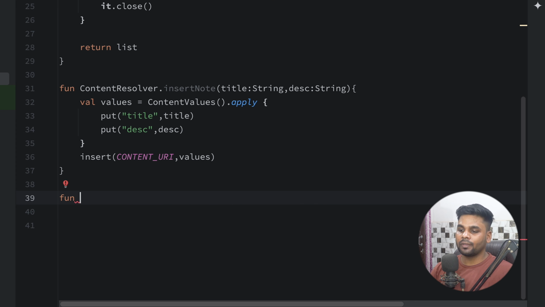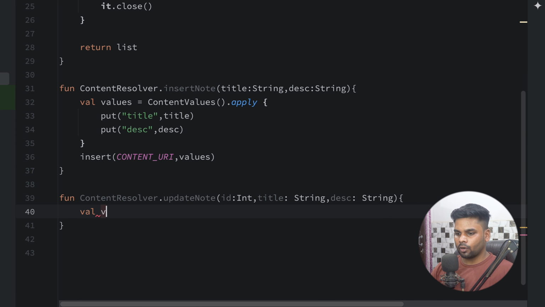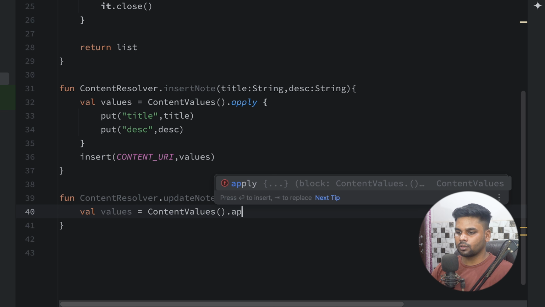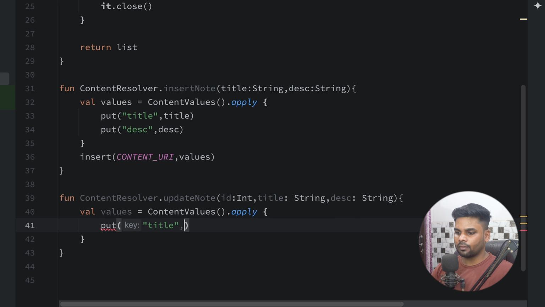Now it's time to perform the updation. So again I'm gonna use content resolver updateNote. I'm gonna pass here id, then my title, then my description, and here again I'm gonna create the same thing that we did for the insertion. ContentValues, apply. Now I'm gonna put my title over here. So in place of value it goes title, description is my key, and description is my value.